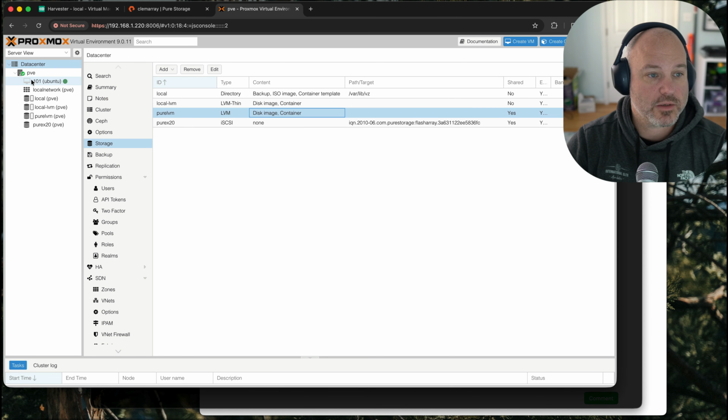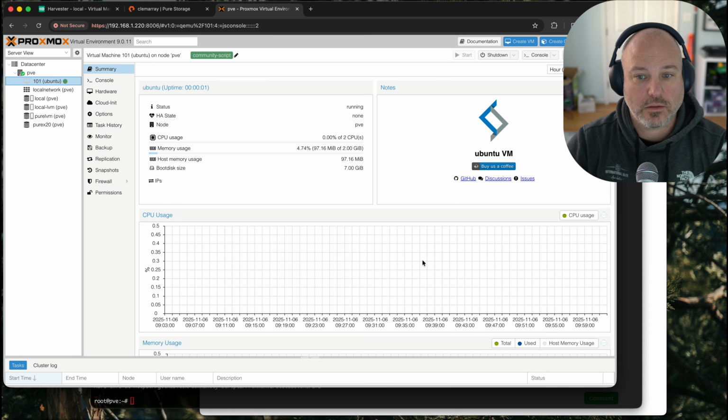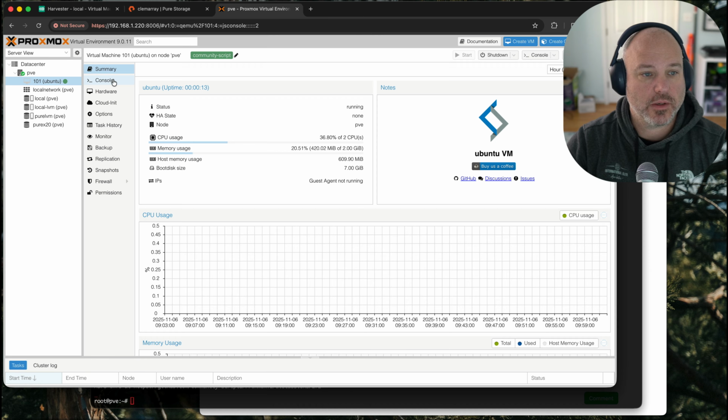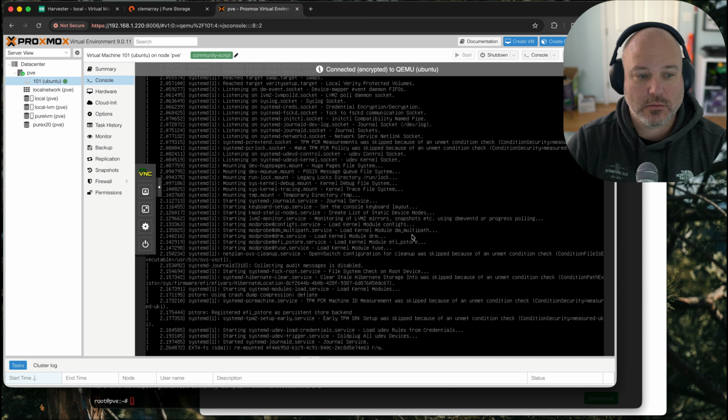We can go back to Proxmox. We can see Ubuntu up here. And actually click on it. See the agent's running, two core, it looks like. 2 core, 2 gigs of RAM. There's our storage. We can bring up the console, and there we go.